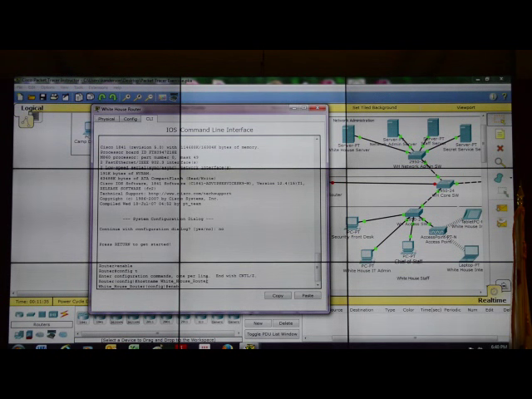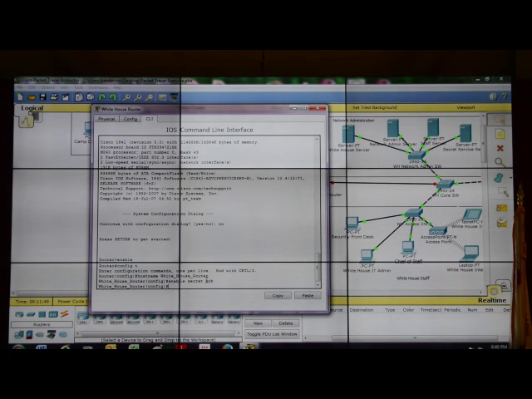So we type enable secret, and we'll just call it Bob, we'll make it easy. They've got some really complex passwords in that scenario. Yeah. So we call it Bob. There we are. The next time we want to get into privilege mode, we've got to use Bob. So far, so good. Do you have to be in privilege mode? You have to be in global configuration.